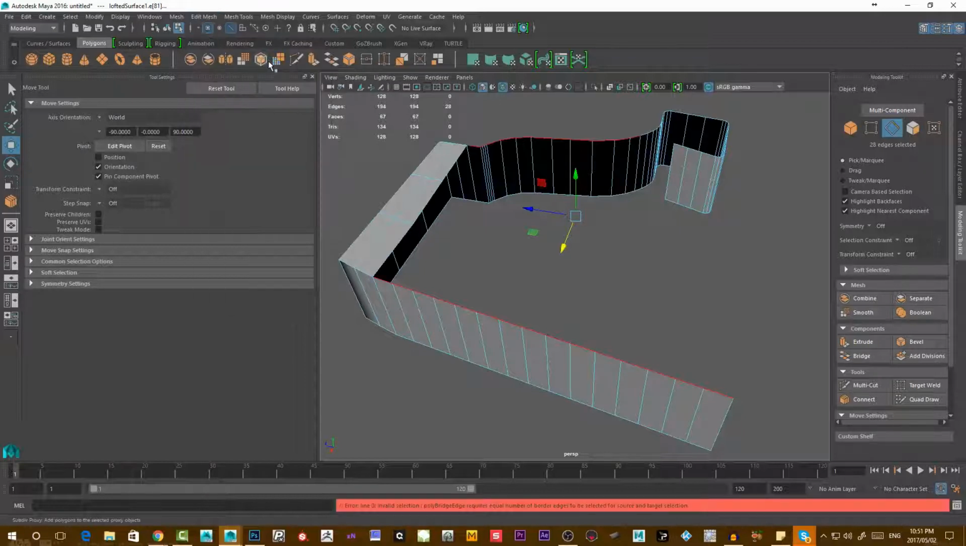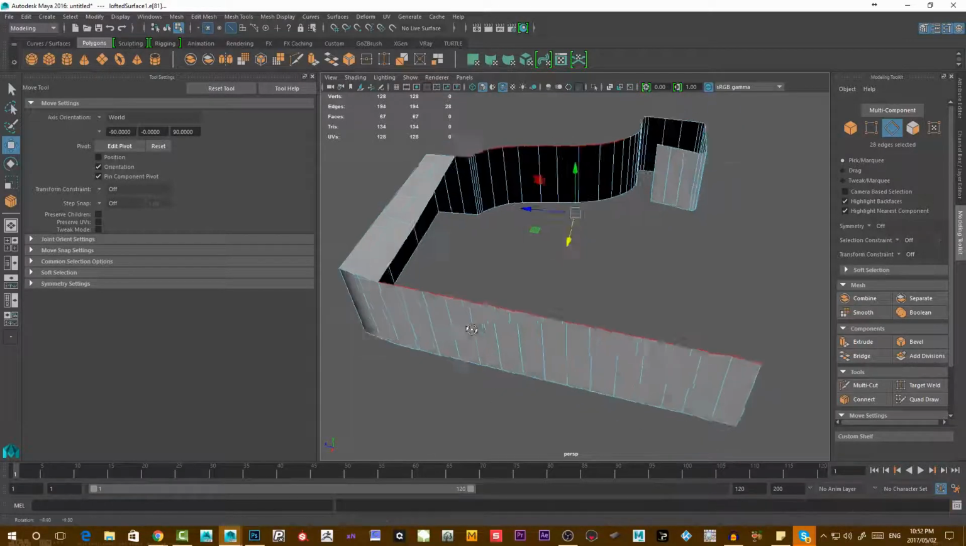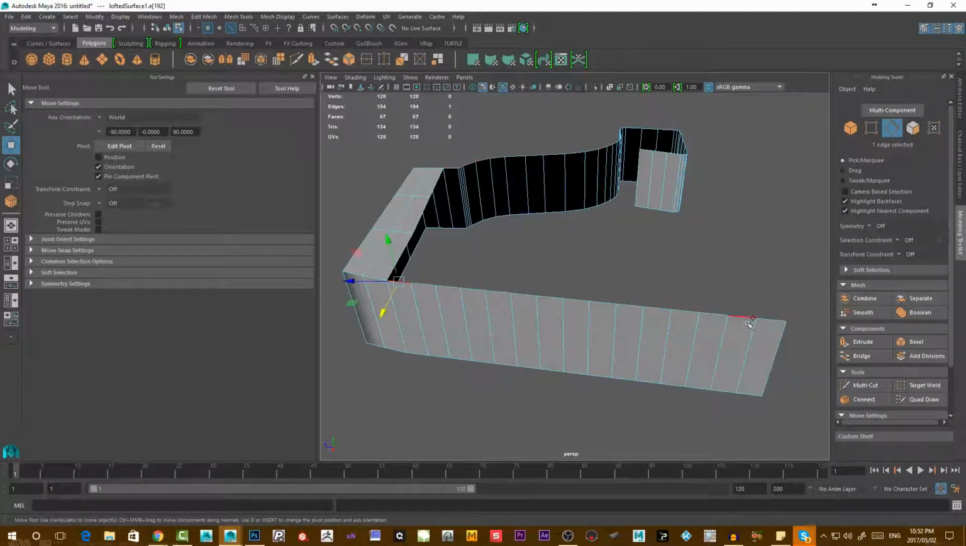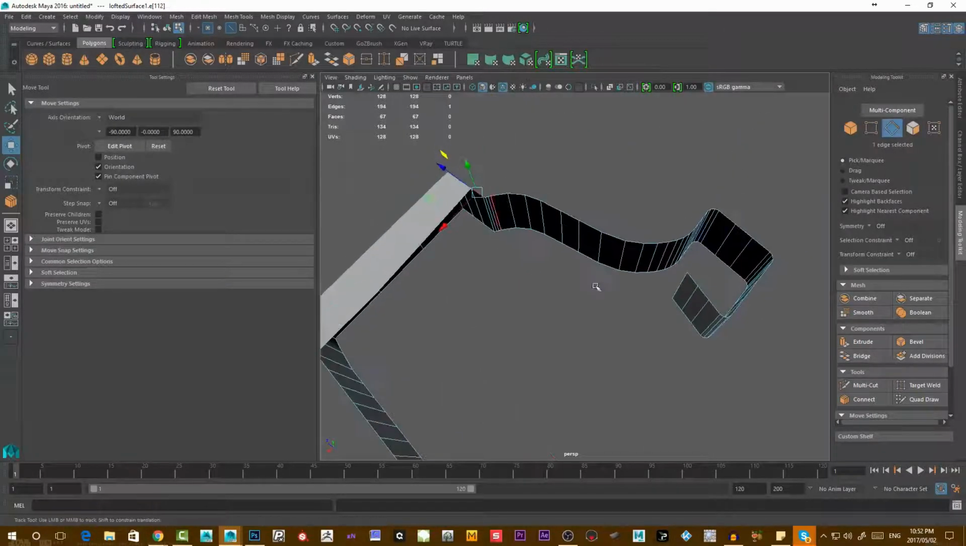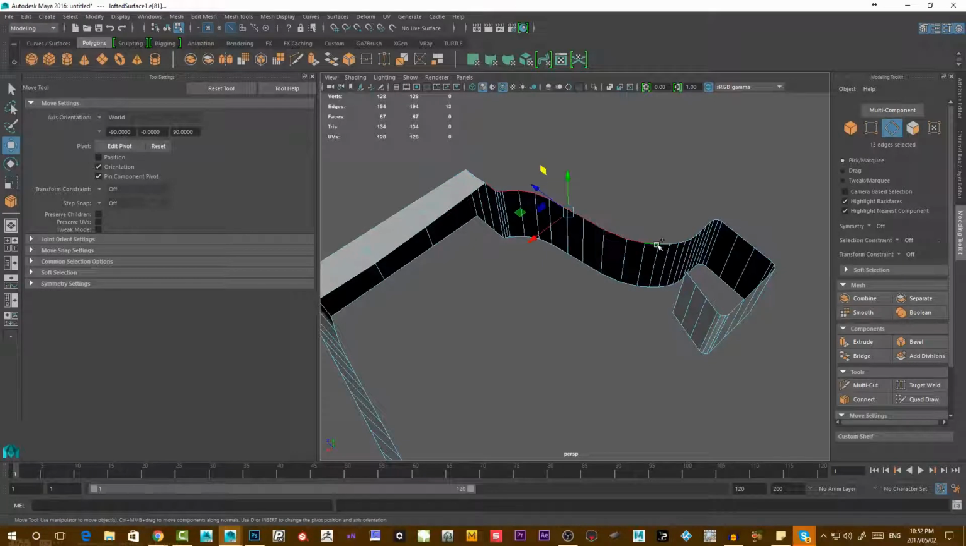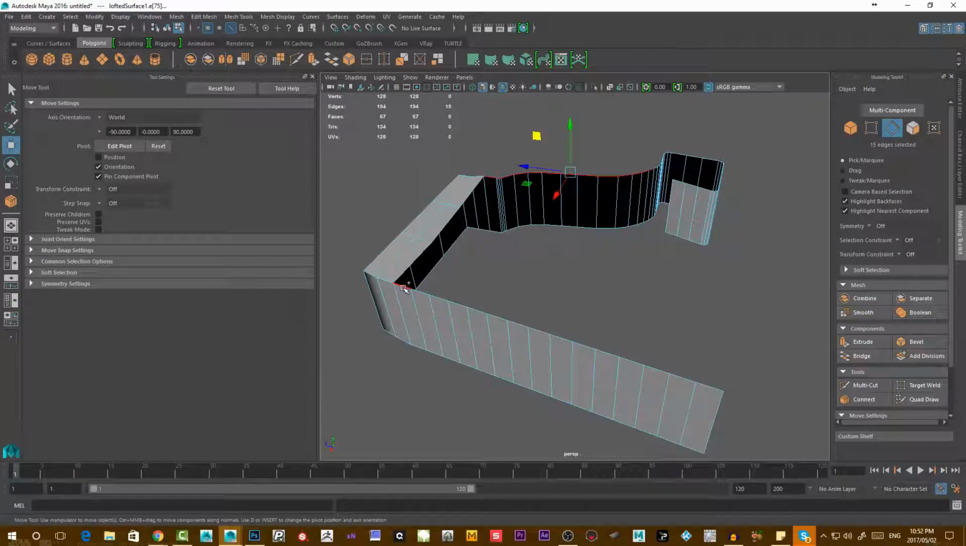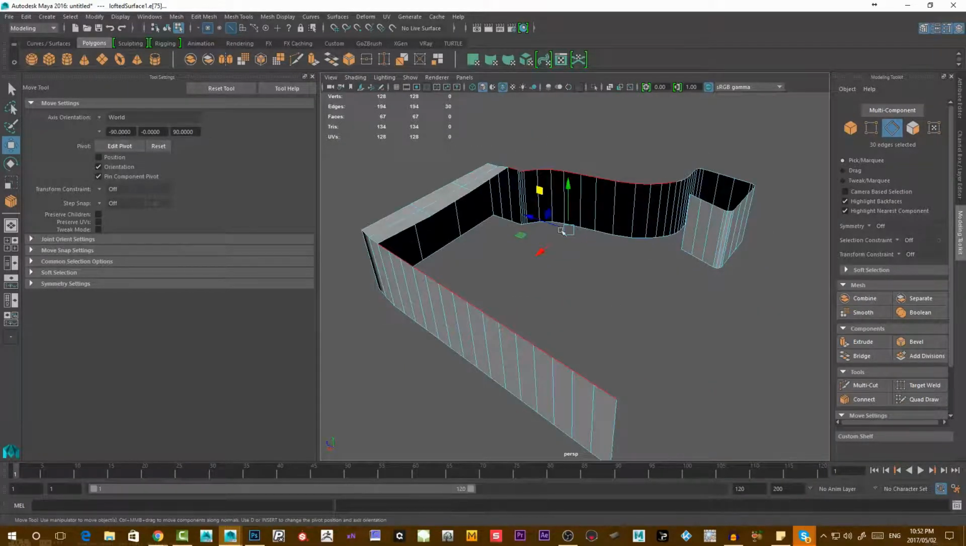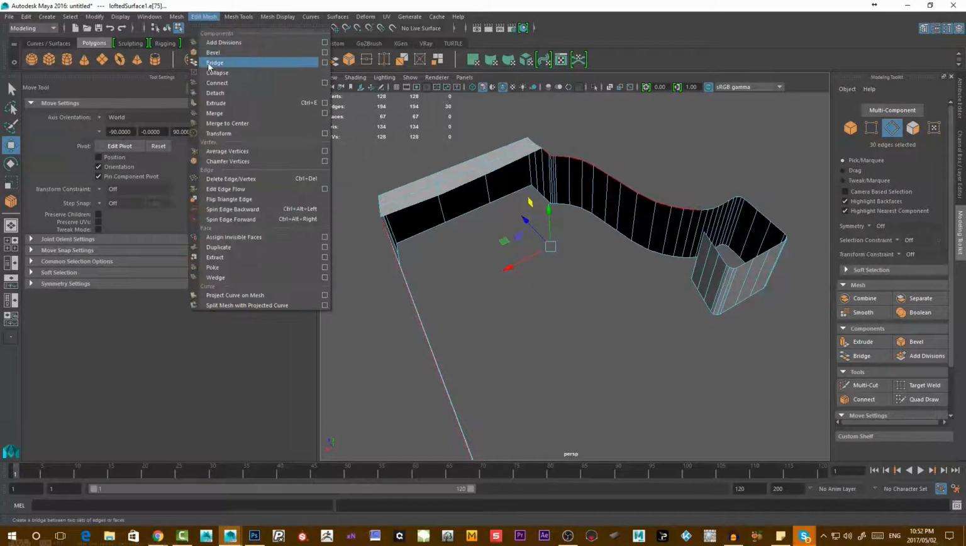You can hit bridge. And it's giving me an error saying that an equal number of border edges needs to be selected for the source and the target. So let's see, we've got 15 edges on this side, and I need to select 15 edges on that side as well. So let's see, 13, 14, 15, there we go, 15 over there, right. So now let's try that one more time.